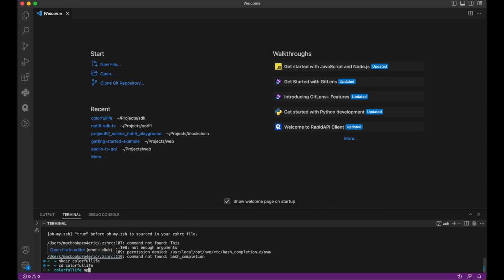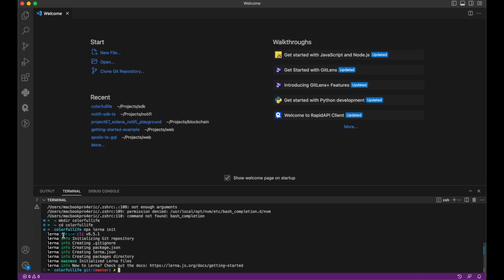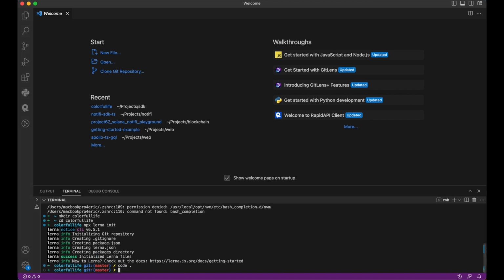And then firstly, we will need to init the Lerna by this npx lerna init, I believe. And then it will start up a Lerna project. Okay, as you can see, it installed Lerna 6.5.1. And then we can just open this directory by VS Code, and then we can close this one.